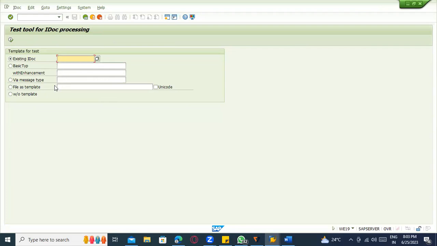For receiving IDOCs, inbound status 50 means the IDOC was received successfully in the system. If it is 64, then the IDOC is ready to be processed by the processing job, like a background job. Clear? Any questions here?